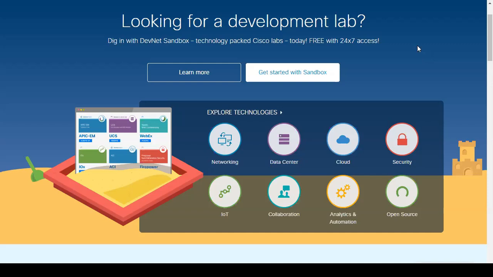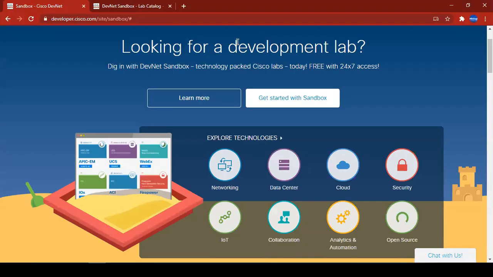So, here I am on this page, which is Cisco's Sandbox. And I'm gonna click on Get Started with Sandbox. The URL is developer.cisco.com/site/sandbox slash hashtag. You do not need to remember this URL.